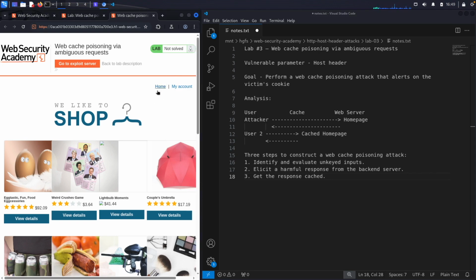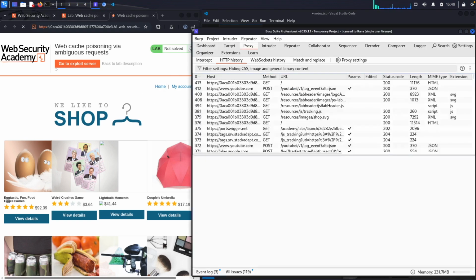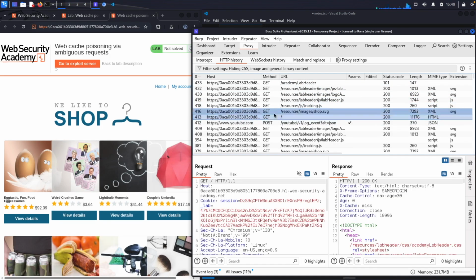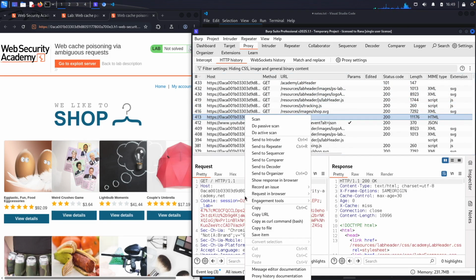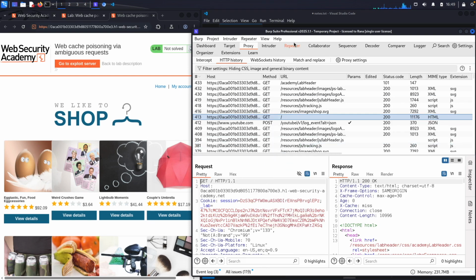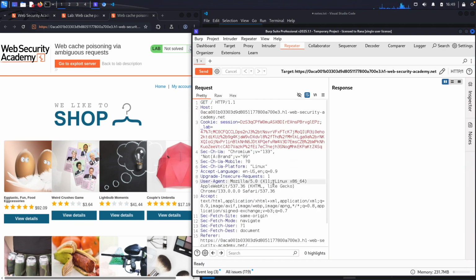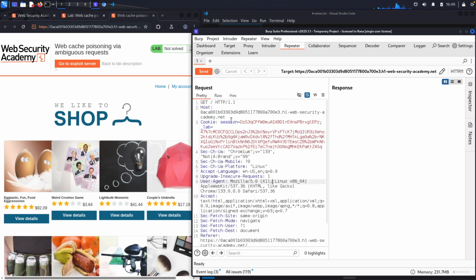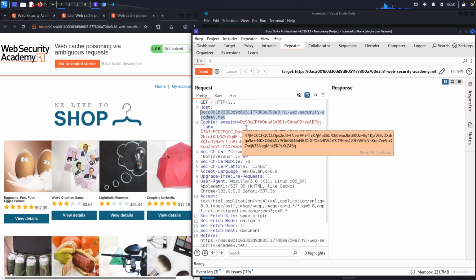So let's select the home page over here and see the request that is generated in Burp. So this is the request to the general home page. We're going to send that to Repeater. And then in Repeater over here, you could see that we've got a GET request to the home page. Now for this lab, we're going to assume that we already know that the host header is an unkeyed input, and we're just going to verify that it's truly an unkeyed input.